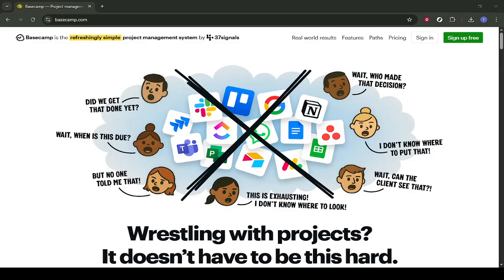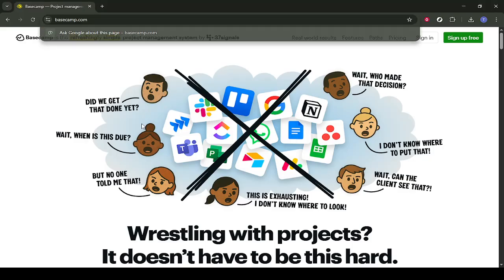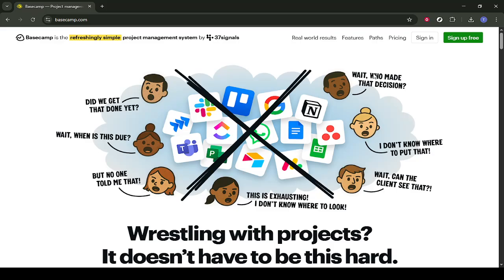First, open your preferred web browser. This can be Chrome, Firefox, Safari, Edge, or any other modern browser you like to use. In the address bar at the top of the window, type in basecamp.com and press enter on your keyboard.